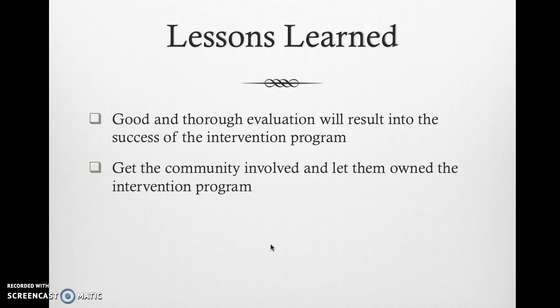Lessons learned. I have learned that a good and thorough evaluation will result in the success of the intervention. So if you make a good evaluation and then implement the findings of the evaluation, the program will be successful. Another thing that I have learned is to get the community involved. Let them own the intervention. Explain to them why it is important for this program to be carried out and why it is important for them to get involved.